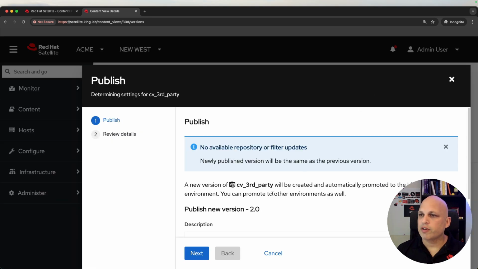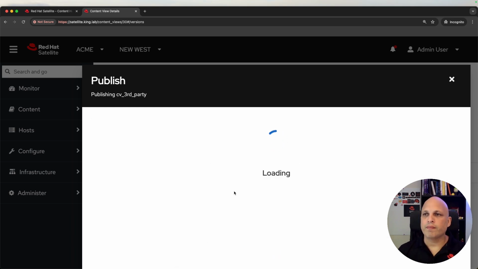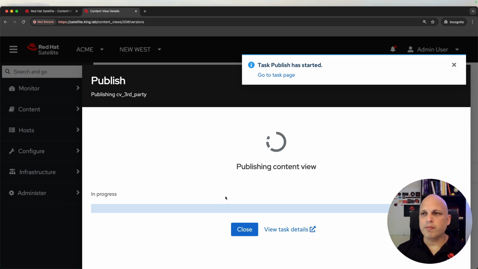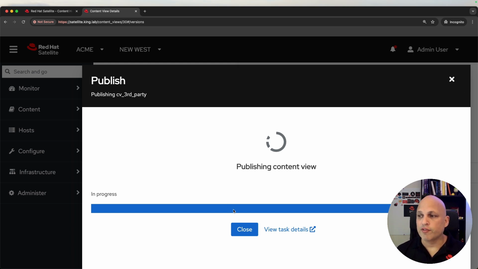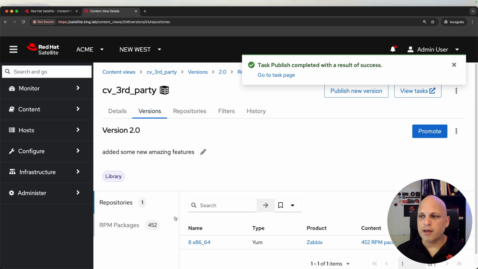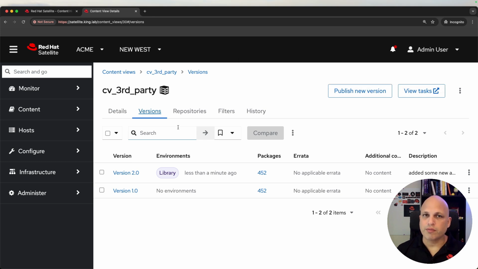And then I came over here, or I add some additional repositories. Added some new amazing features. Then next and finish. The number of packages here will be the same, but you got the idea. Like we got new features or new packages on this content view. This is the new version. We have the third party and then version 2. My machine will be pointing to the composite content view. We will not be pointing to this content view anymore.